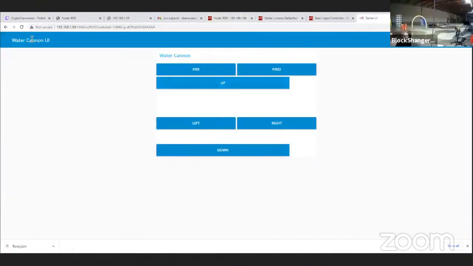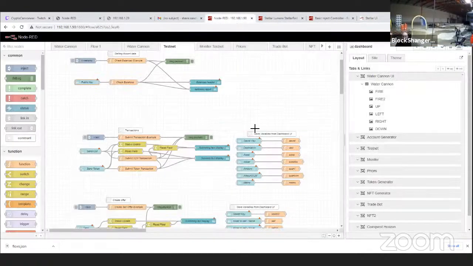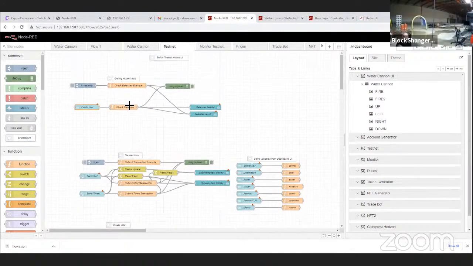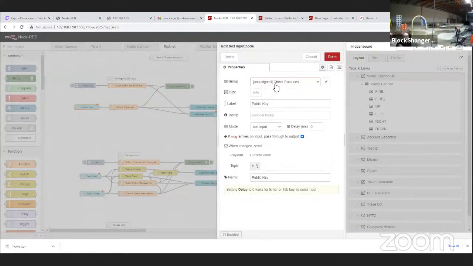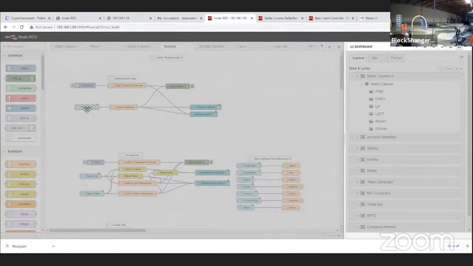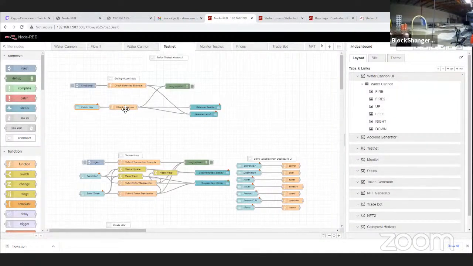What you saw a minute ago when I had the Stellar UI up here is that all of these buttons on the dashboard are connected to functions that are not necessarily connected to the Raspberry Pi. So you don't have to use the dashboard to trigger Raspberry Pi GPIO pins. You can use those dashboard buttons to trigger anything in your flows. So for example, in some of these Stellar flows you can put in input fields, like I said, so the dashboard doesn't have to be just one way, it's input and output. You can use the dashboard to ask for a public key, and then you can use that to check the balances of an account.